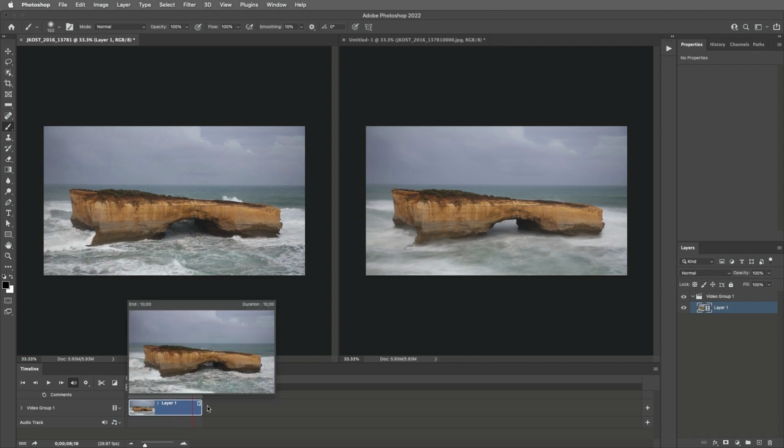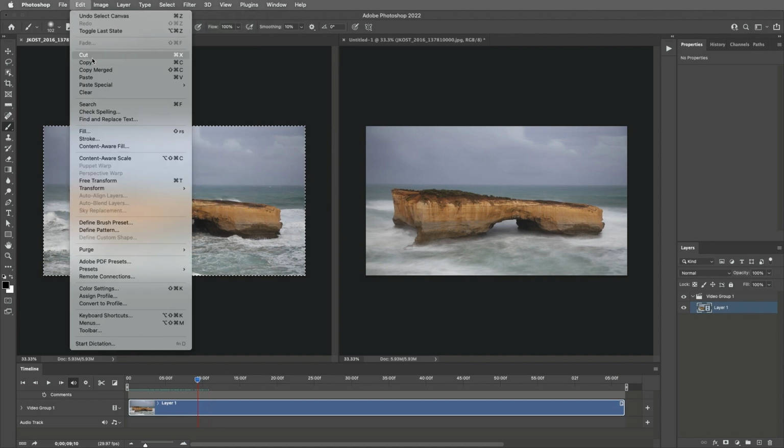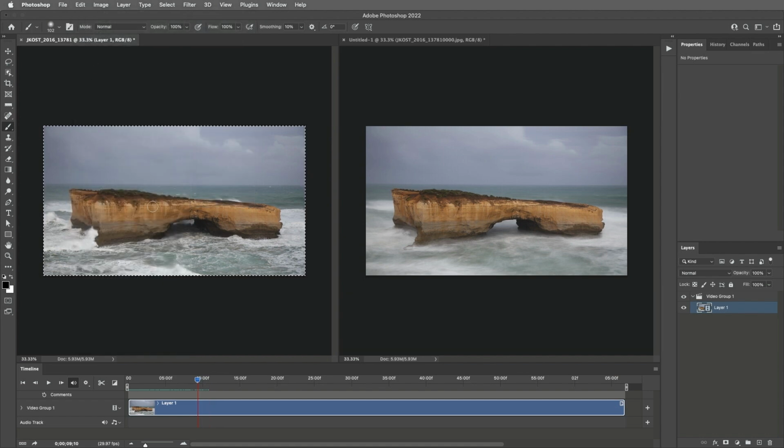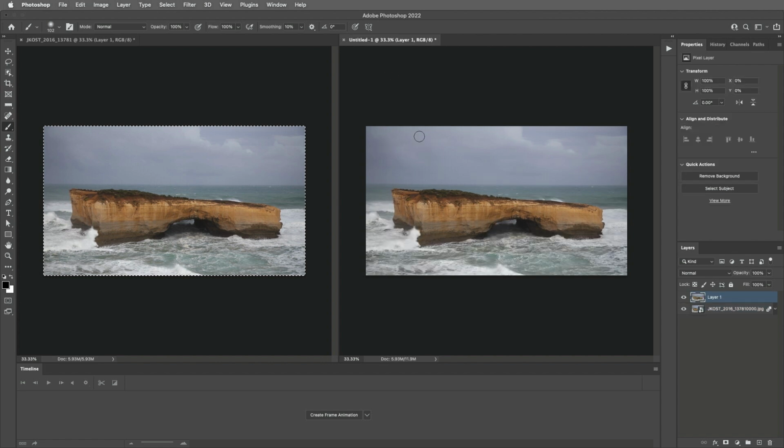So I'm going to go ahead and set my out point way down there, and then we'll go ahead and keep scrubbing. And I like that wave right over here on the left side. So at this point, I'll do a quick select all, and then edit copy. That'll copy this frame to the clipboard. I'll move over to the untitled document and use Command V in order to paste that as its own layer. That's Control V on Windows.